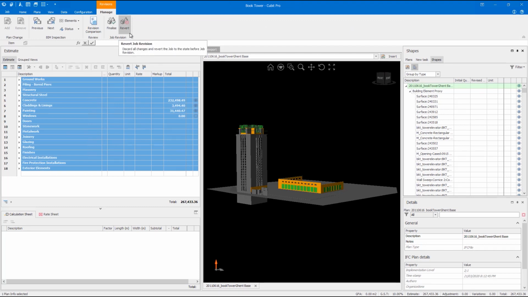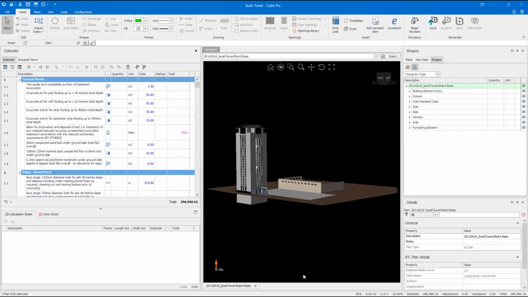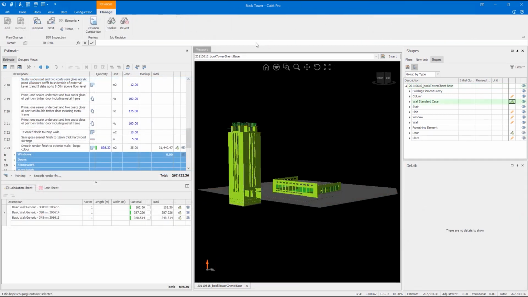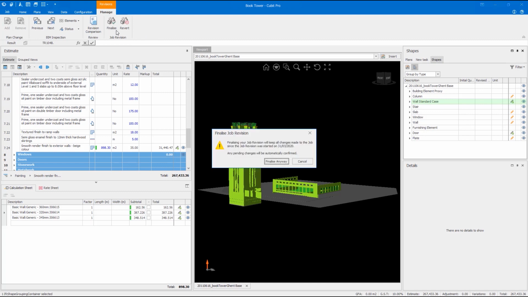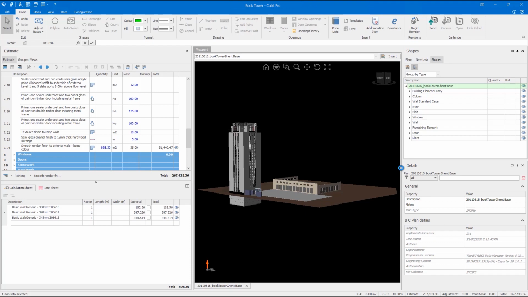If you don't want to go ahead with the changes, no worries. Simply revert back to the original state of the job before you started the revision. After reviewing all of the changes, you can finalise the revision to accept them all into your job and continue estimating. To help support these advancements, we've improved the way Cubit works with IFC files, so they open and run up to 4 times faster.